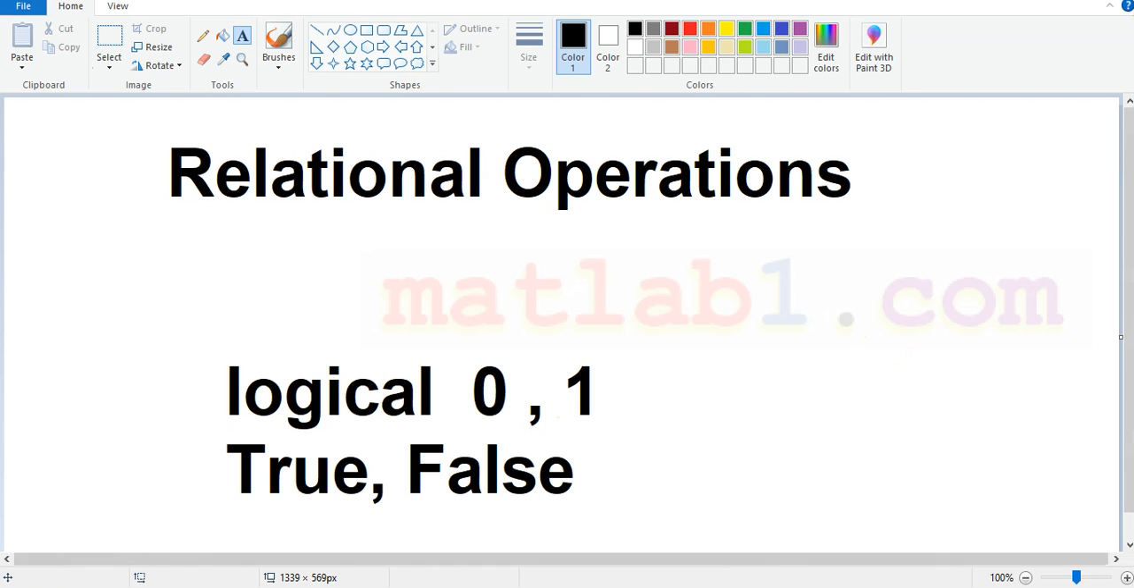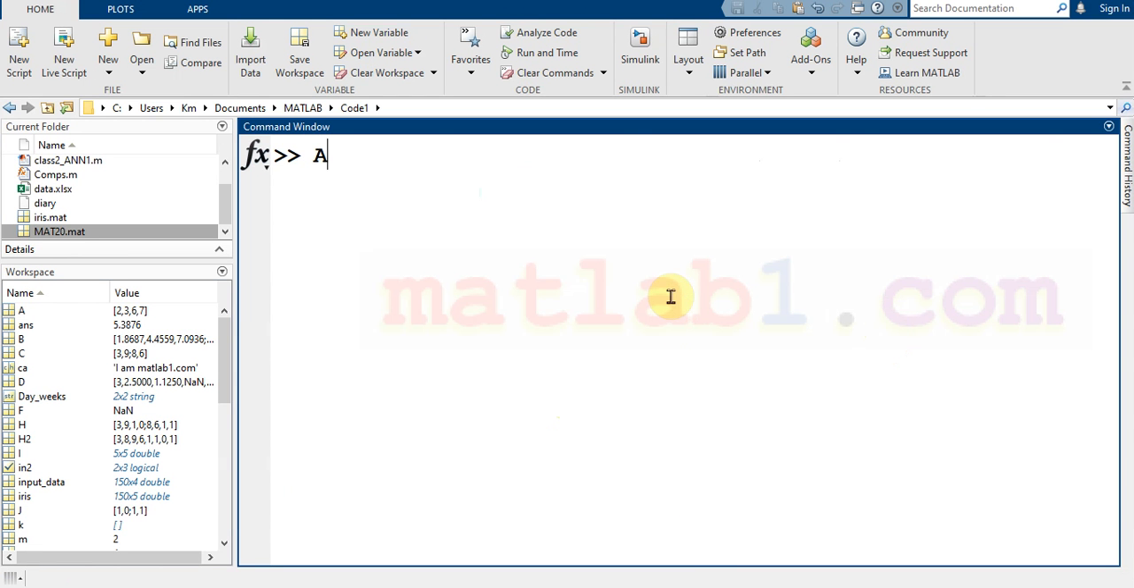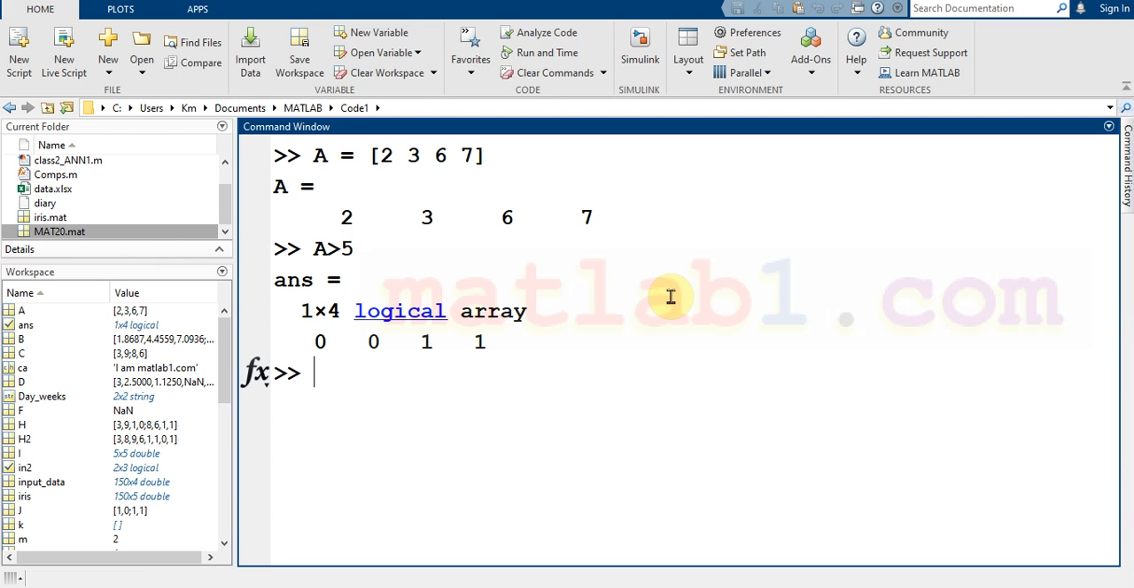For example, suppose that it is an array and you want to find the values that are greater than 5. The result is a logical array. The places that are greater than 5 are 1, and the other places that are lower or equal to 5 are 0.